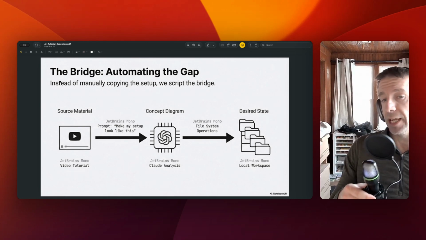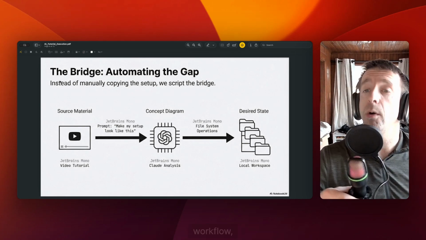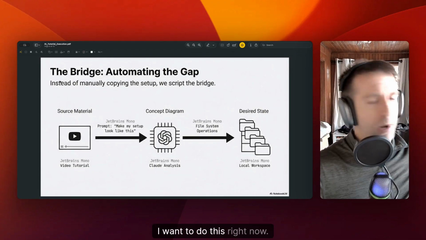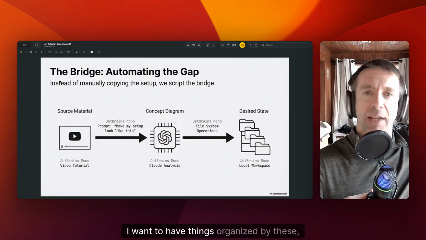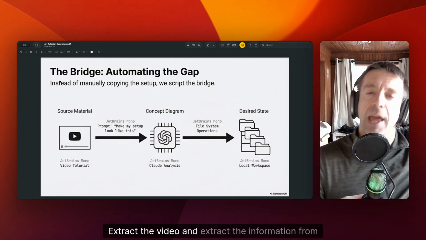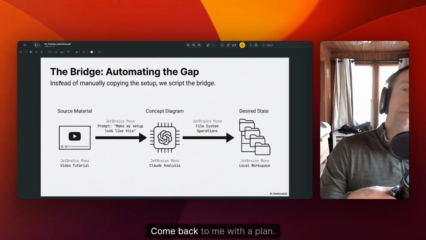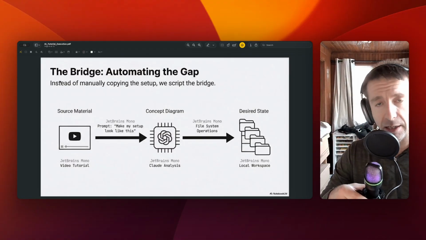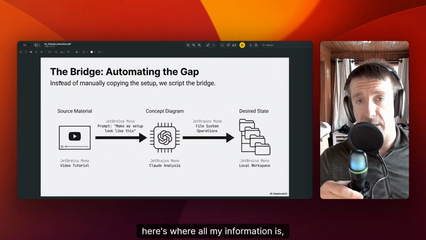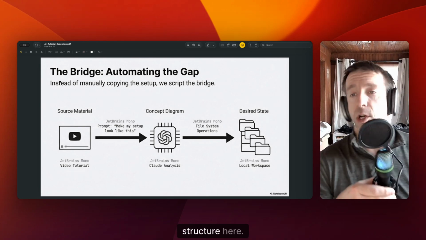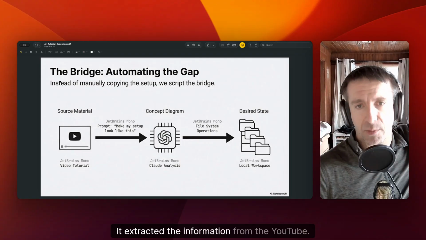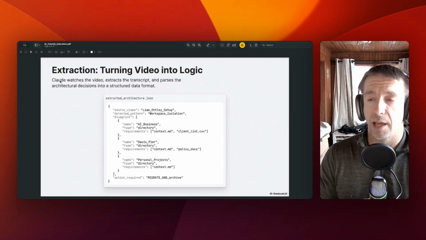So I ended up building a workflow, a skill in Claude, where I sent the video. I said, hey, I want to do this. Right now, my folders are all scattered. I want to have things organized by these different workplaces. Here's a video. Extract the information from the video. Come back to me with a plan. Ask me any information that you need. And then I sent it all the different folders that all my files were in. I said, here's where all my information is. And I want you to organize it based on this structure here. And I told it the desired state, and it went away. It extracted the information from the YouTube video. And so this is what I did.